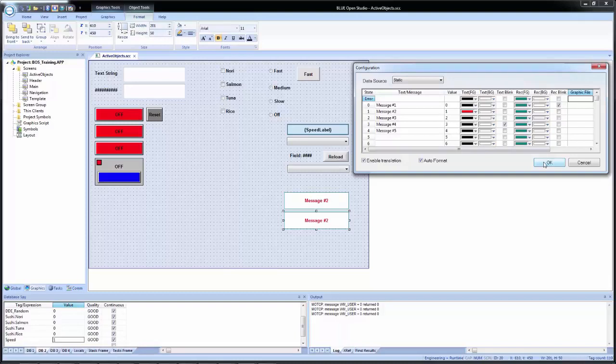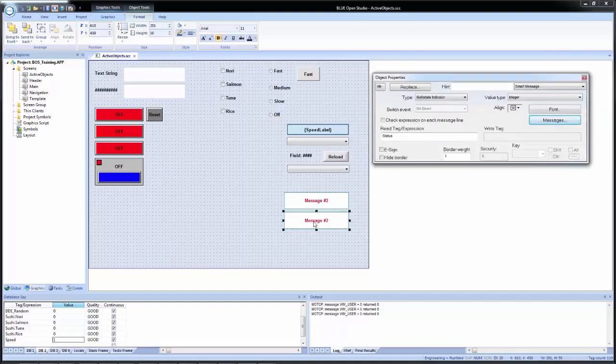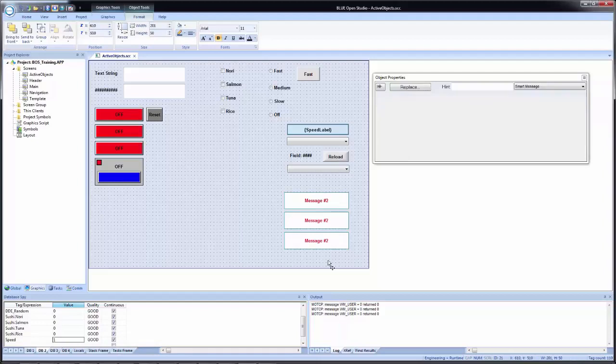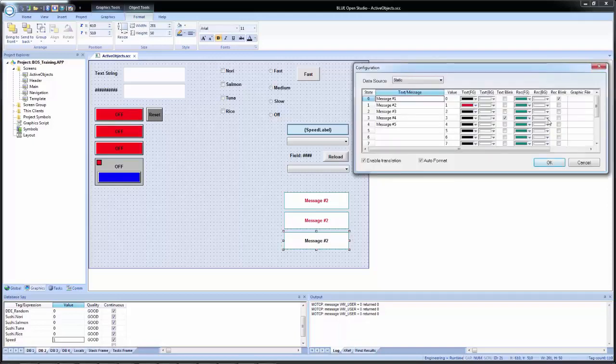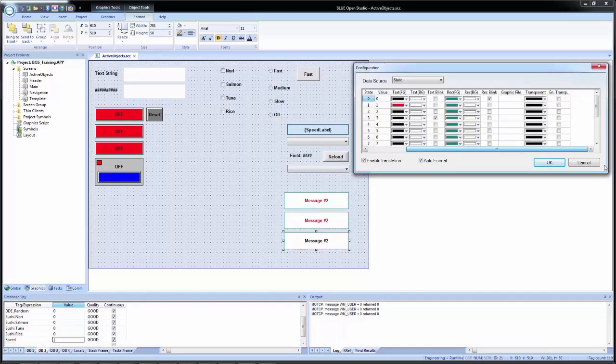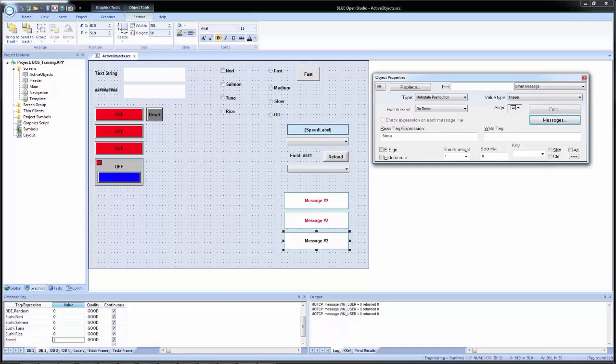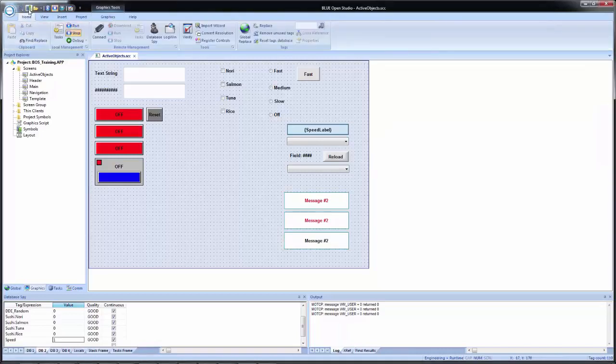I'm going to leave everything as is, and then copy this one more time. And then I will make this a multi-state push button. And I'll leave it as on down. And my messages I will leave the same. You see that I have the same group of columns, including the graphic file. And the value type, write tag, I will leave set as default. Now I will save and start the runtime.